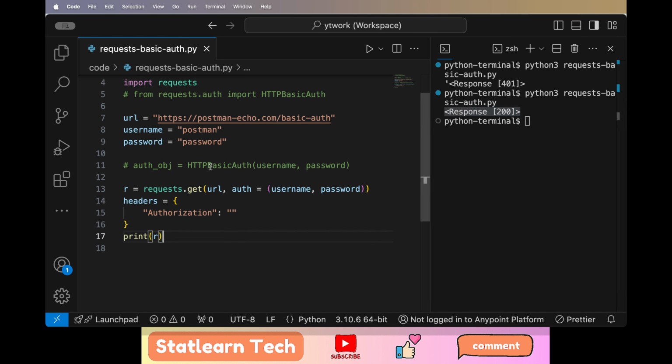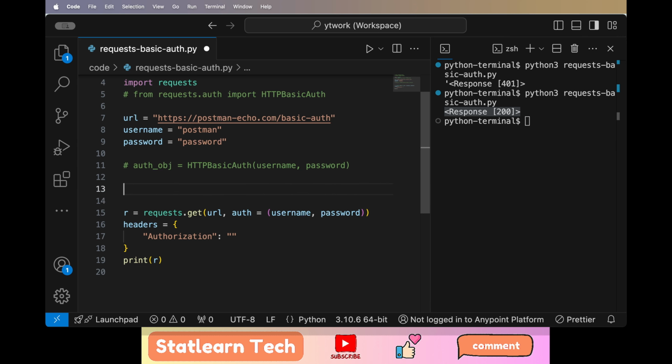What magic is happening behind the scene? What actual value is going through to the request? It's not username and password. It's actually a combination of username and password converted into a base 64 string. So the actual value which is going to the server is something like this.